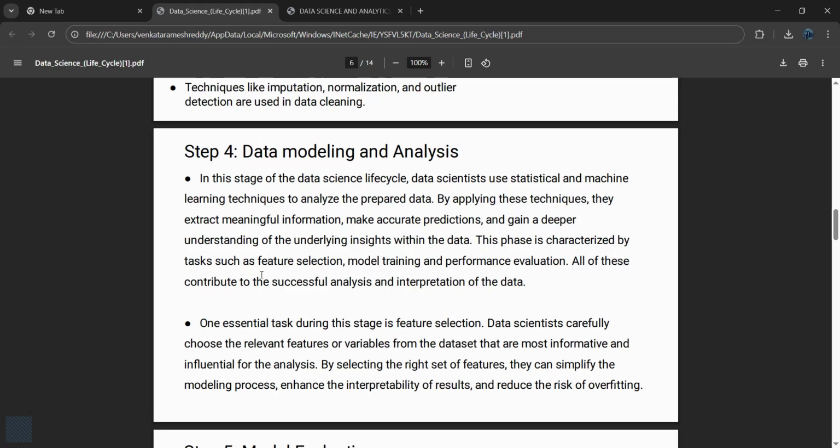Next, one essential task during this stage is feature selection. One of the important steps in data modeling analysis is feature selection. You have to select the features. How, in what ways, can you select the features? You have to select the best feature only. Whatever feature is very good in quality, you have to go through that good quality feature and do the selection on that.